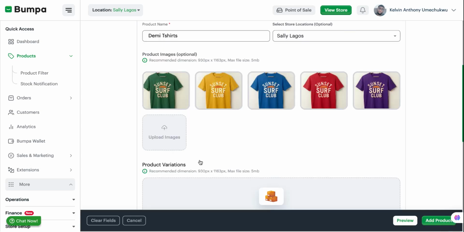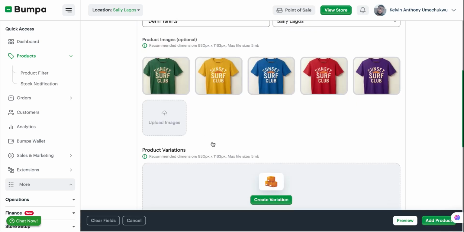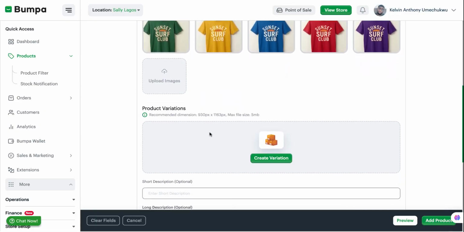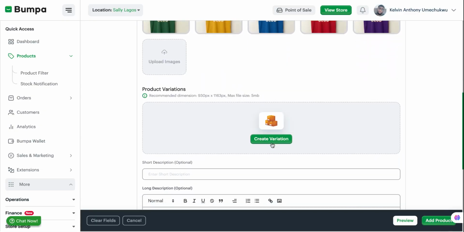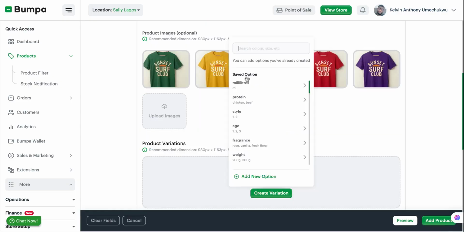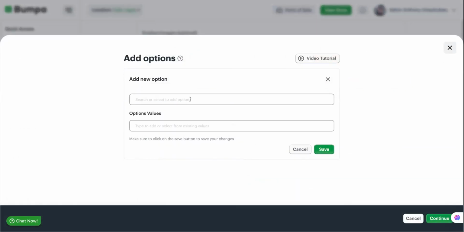After you've added your images for your product, it is now time to specify what variation this is. So now you come here and you click on create variation and you can see add new option. If you've added variations before, you can see all of the options here, but for the purpose of this video, we're going to create a new one. So what am I trying to create here? I'm trying to create different sizes.